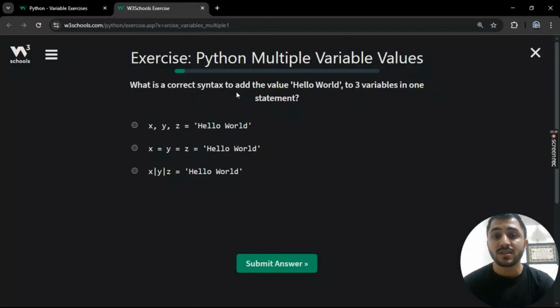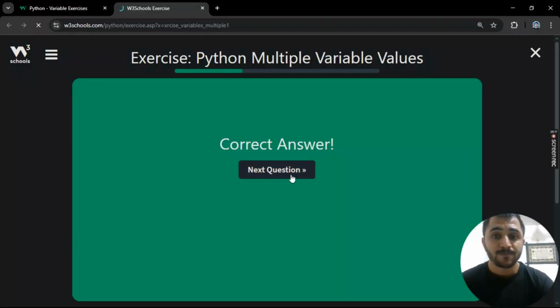What is the correct syntax to add the value "Hello World" to variables in one statement? You can use this, because if you put commas, it means you have three different variables which can contain three different values, so we should put three values, not only one. If you are declaring the same value for each, you can put an equal sign between these variables and ultimately an equal sign with the value. So each variable will contain the same value. Let's move on towards the next thing.